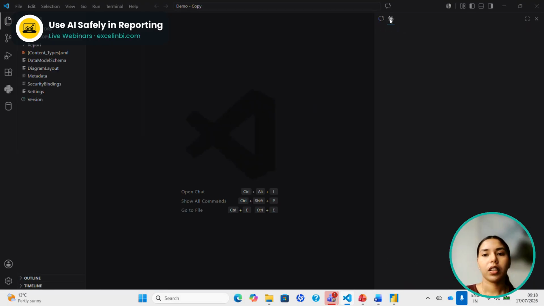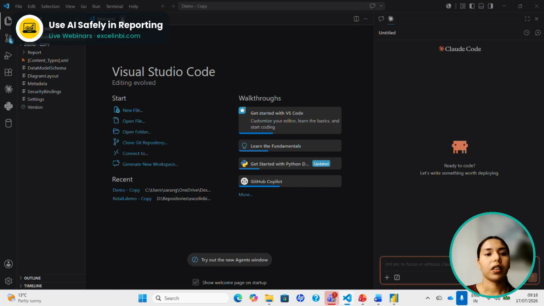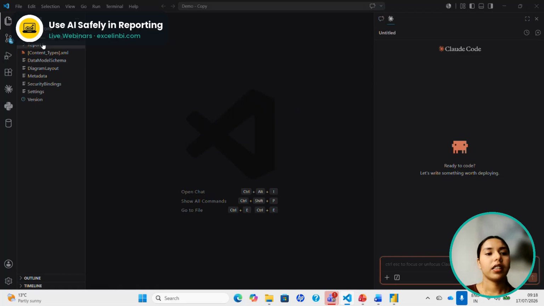Yeah. Then I already installed Claude Code inside VS Code. So when we use Claude Code inside here, it will directly edit the file we open. So there is no need for any manual copy paste. This is the file folder we created. This is the JSON formatted folder. Then we have to edit the data model schema.